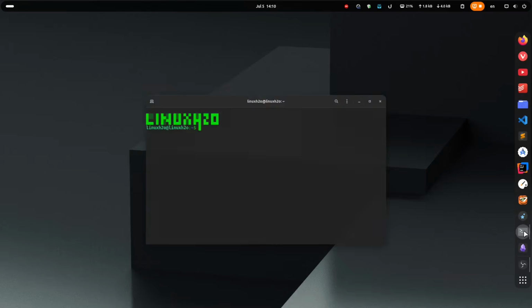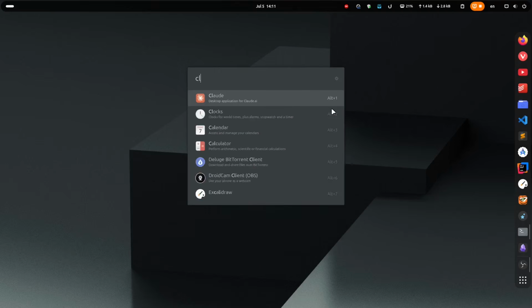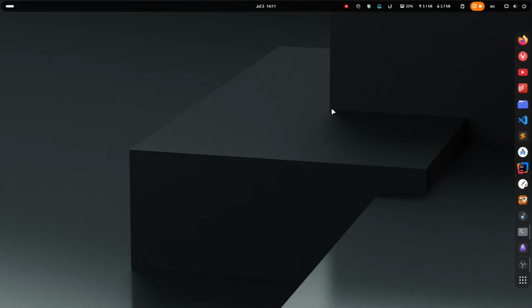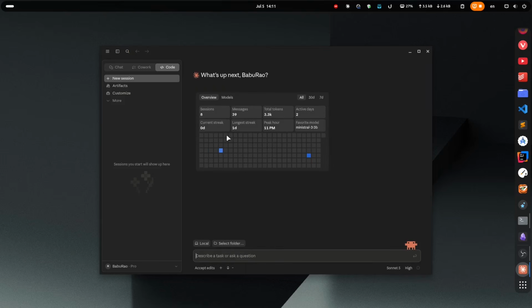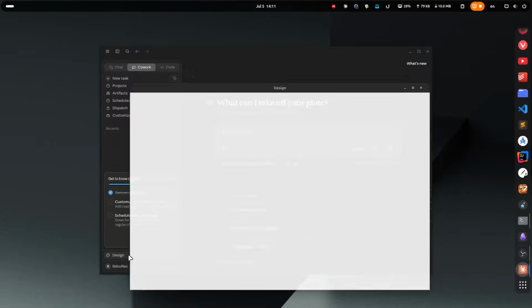So I have rebooted my computer. Now if I type groups, you can see my user has been added to the KVM group as well. Let's open Claude and see if the Cowork feature is enabled. You can see now I can navigate to it as well. That's done. With Claude, you also get this design feature.